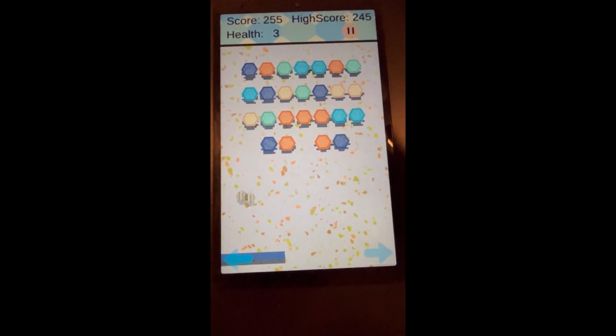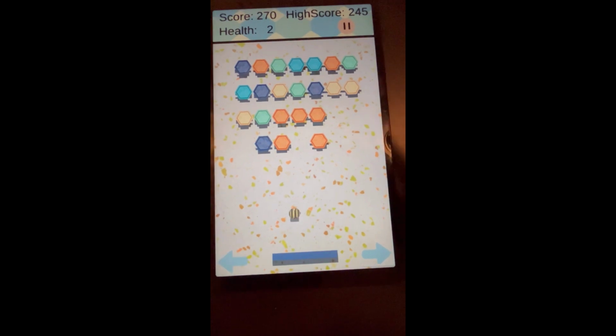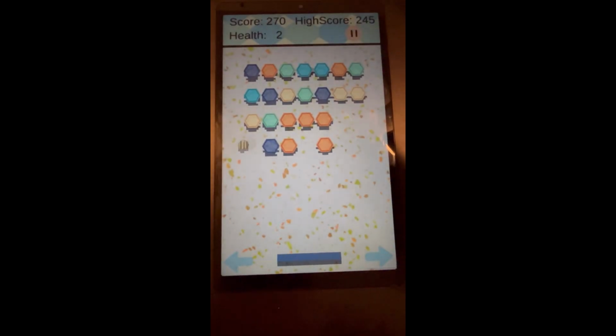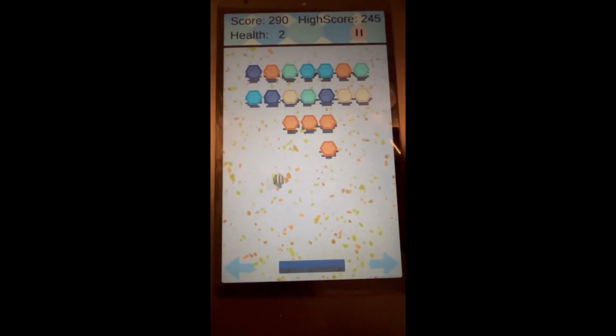But overall, I'm pleased with what I was able to put together, and I think it gave me a good insight on how to just kind of get a quick game built together and problem solve along the way.